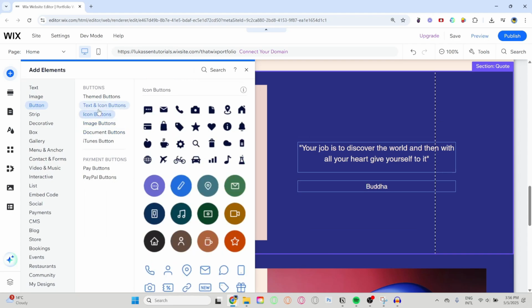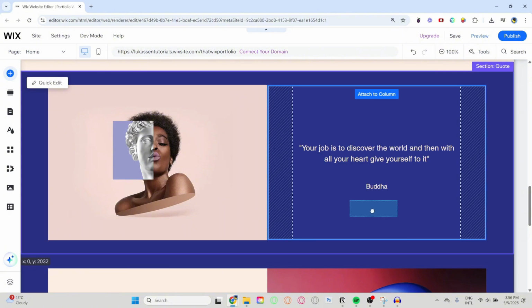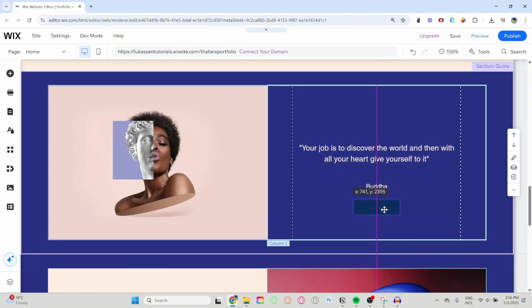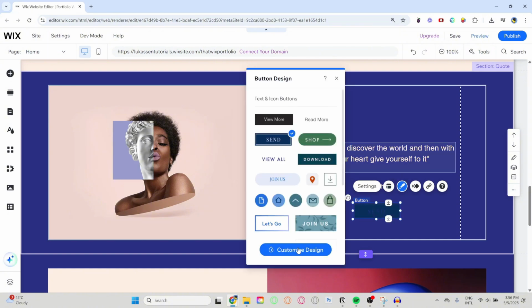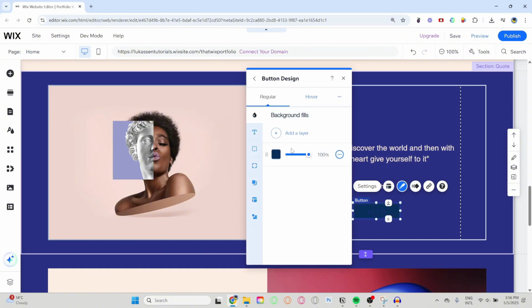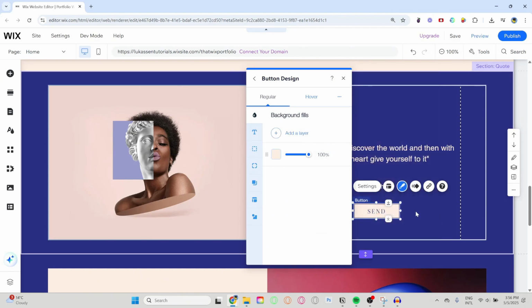So now for me, I like this button most because it kind of matches the font and style of the website, even though the color is not optimized yet, but we will get to that later. And then the next thing you're going to do is to simply change the color if you'd like. So you're gonna go over to Design, Customize Design, Background Fills. And here you can choose any color, so this one it is for me.